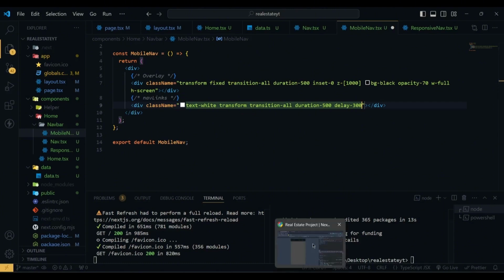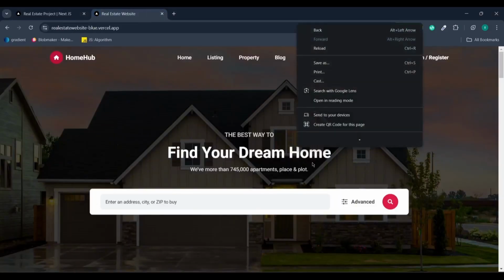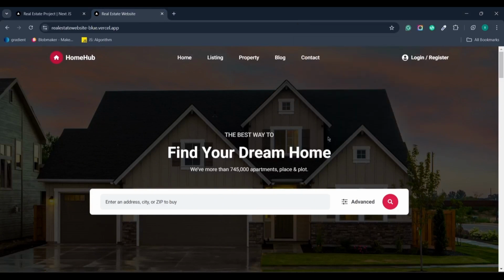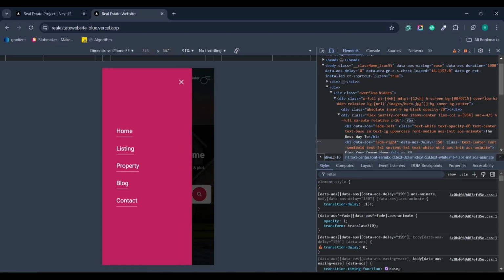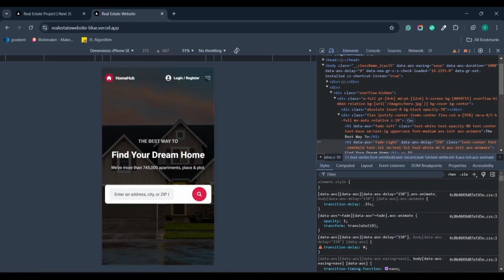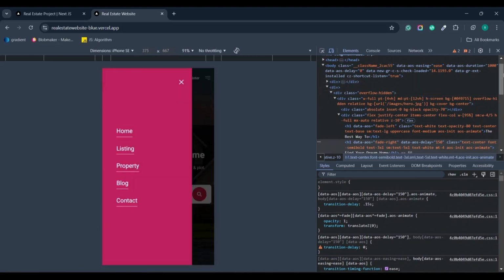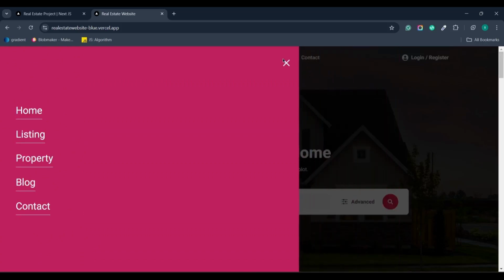So if I show you in the deployed version, if I click here, you can see first the overlay slides and then these main nav links slide in, which looks amazing. So we're going to achieve this in our website.